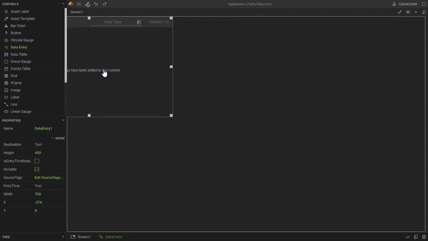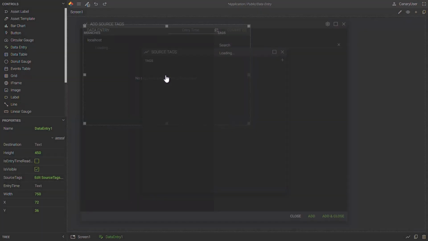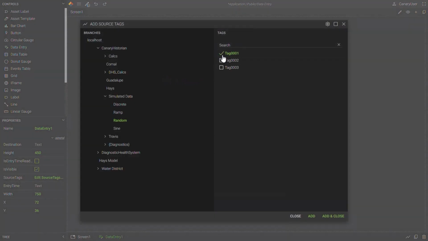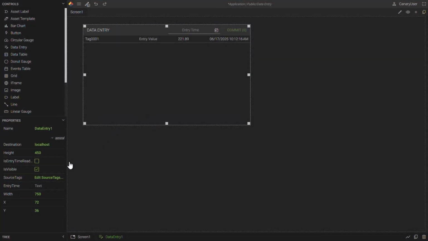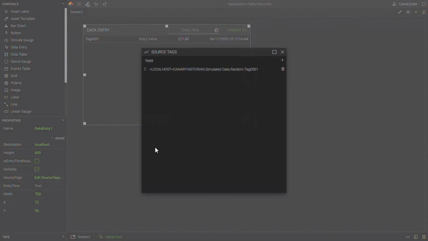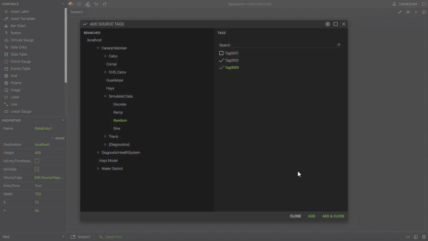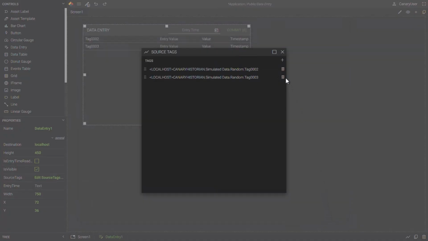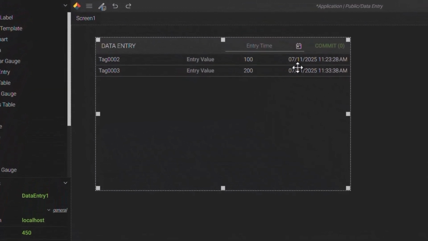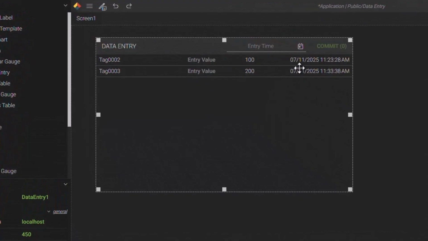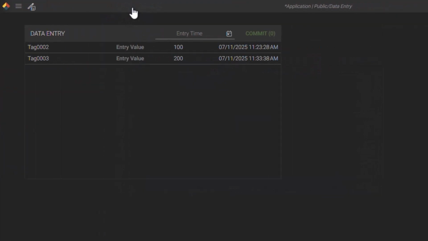When we first drop the control onto the screen, the Add Source Tags menu will appear, allowing us to browse for tags. If we need to add or remove tags, click the Edit Source Tags link and make any necessary adjustments. Tag names will appear along with their last known value and timestamp. To enter a new value, the application must be in live mode.